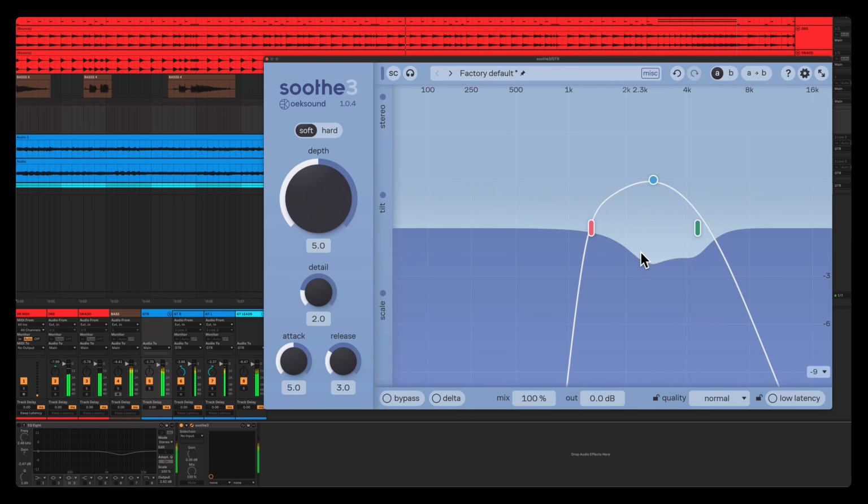Soothe to react dynamically. Still, let's try maxing out the detail. Notice how the action slows down to keep these deep cuts sounding natural. This setting is definitely useful for those peaky and unstable resonances, but isn't quite appropriate for our use now.